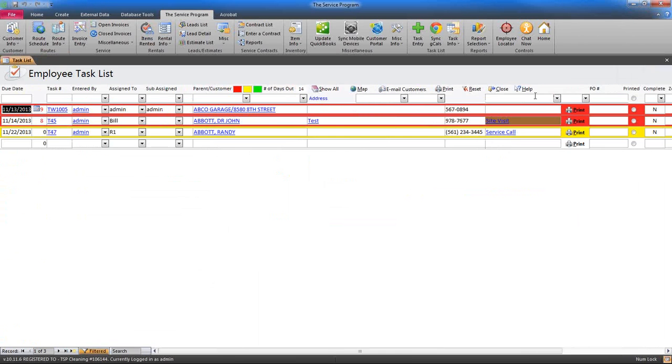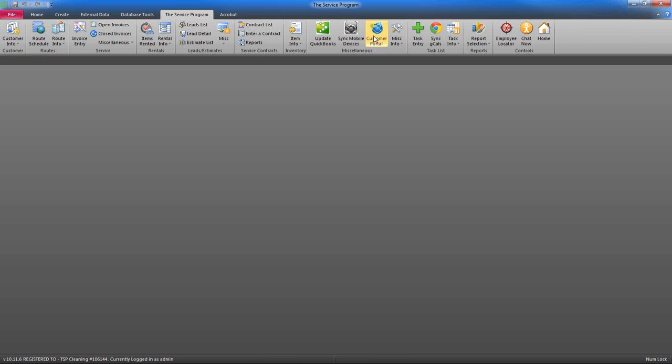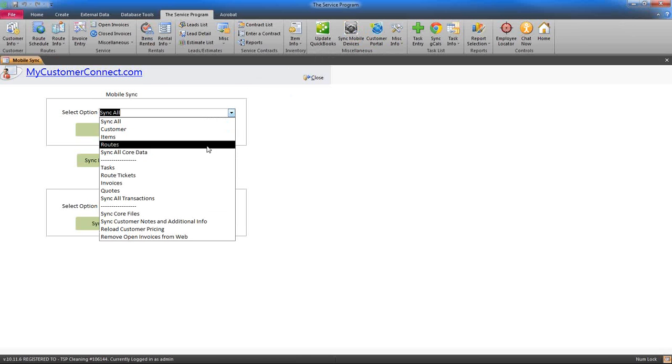Again, I'm just going to hit close to save my task. Then I'm going to go ahead and sync mobile devices and hit sync tasks.